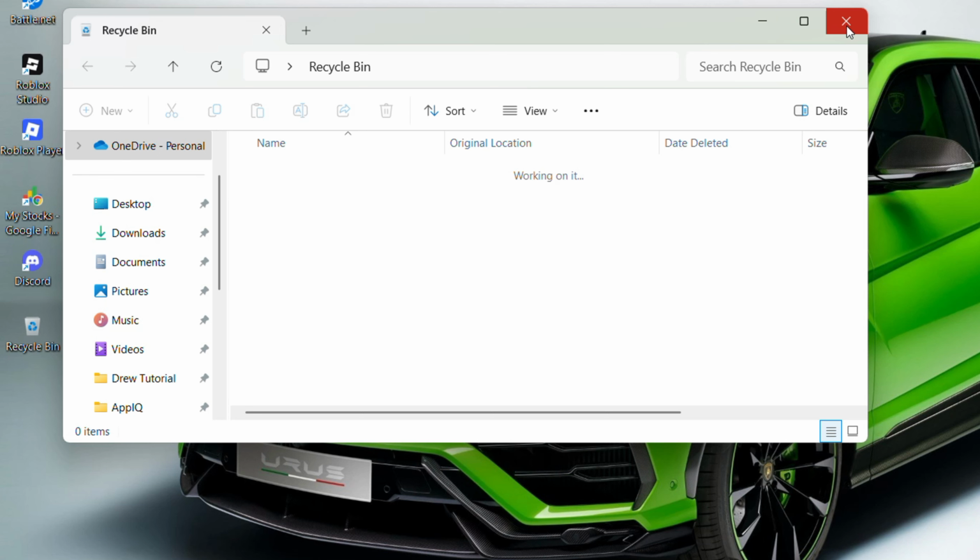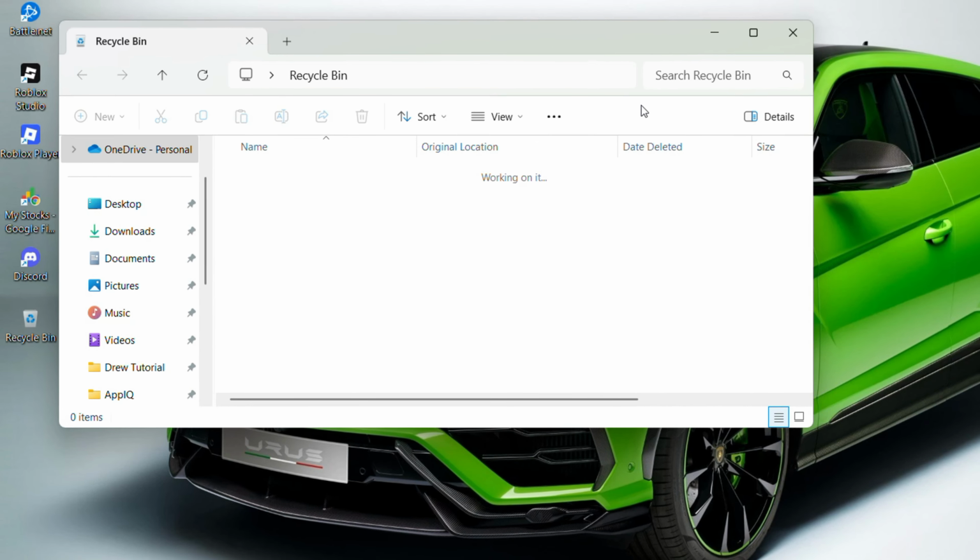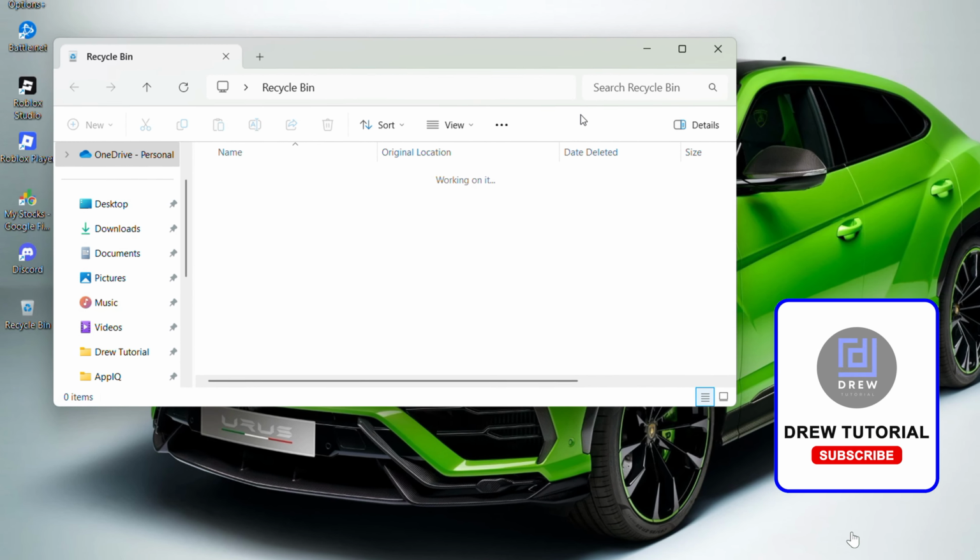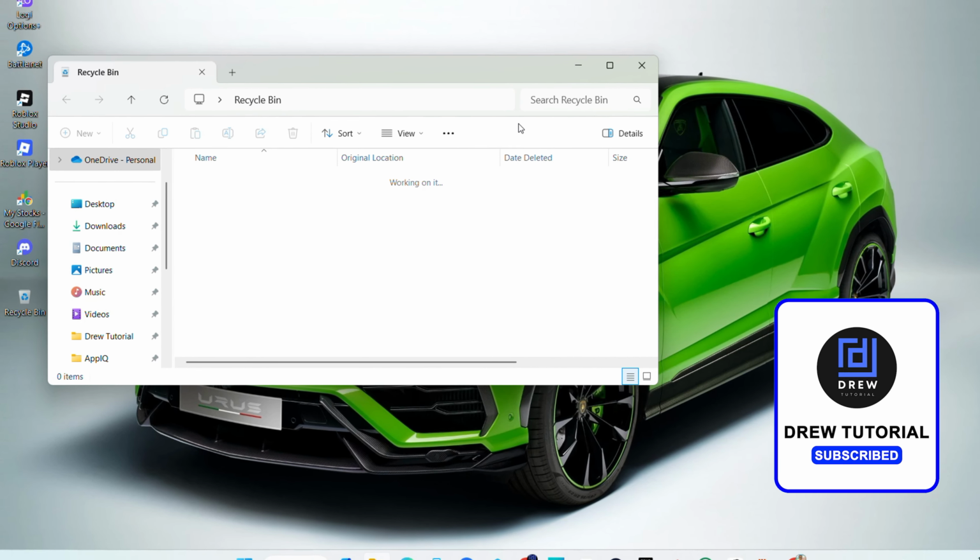Now you may be wondering, why do I need to delete those Windows Update files? This is going to actually help you to free up space on your Windows PC and help to boost performance. And that's it. Very easy and very simple.